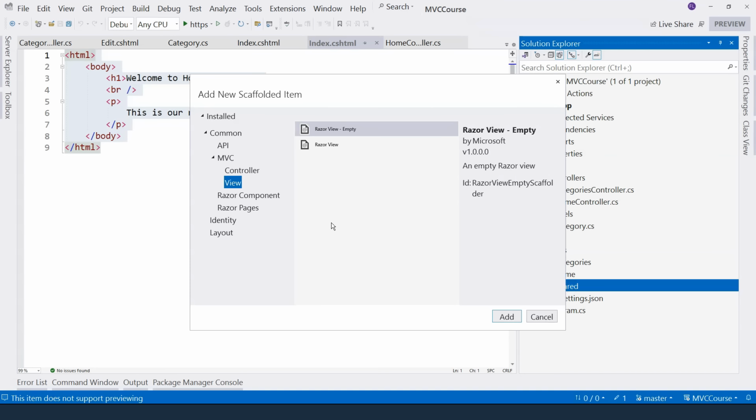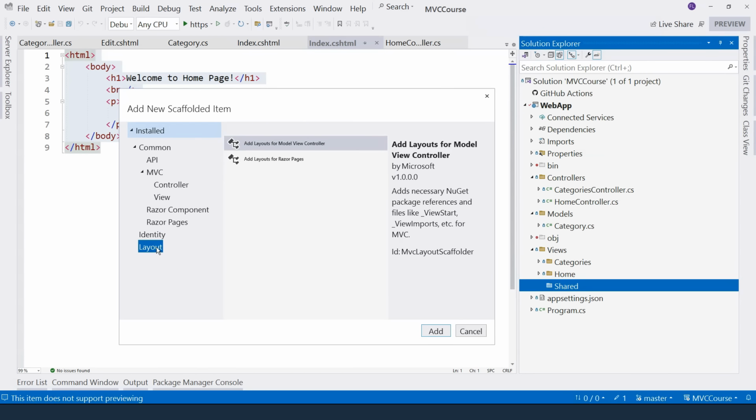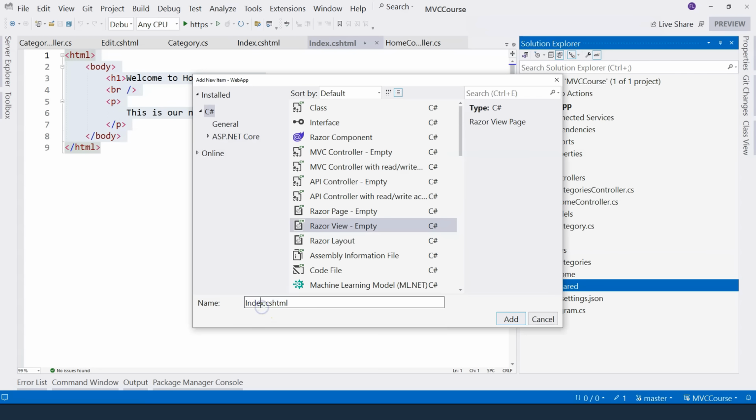A layout file is nothing but another type of reserved view file. So just select reserved view, empty. Of course, you can go here to scaffold everything, but let's learn everything from scratch. So just create an empty view, and here we can put an underscore and call it _Layout. The underscore here is not anything special. It just tells us that this is a layout file instead of a normal view file.